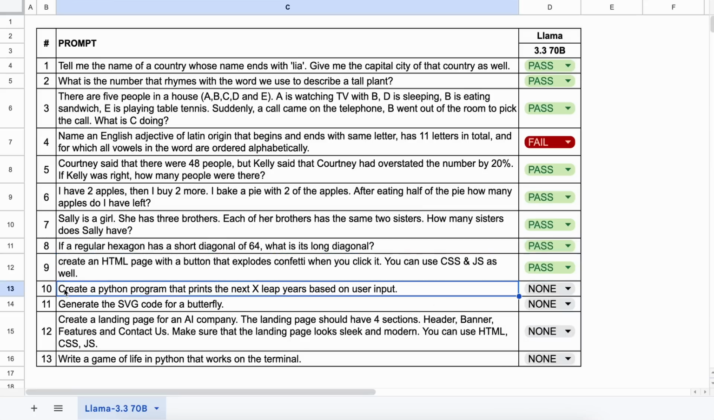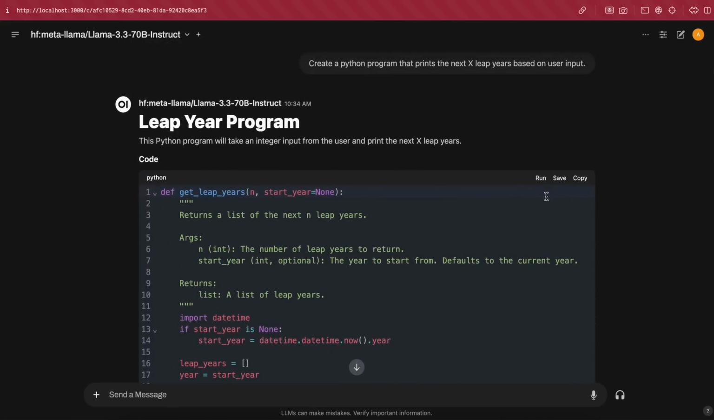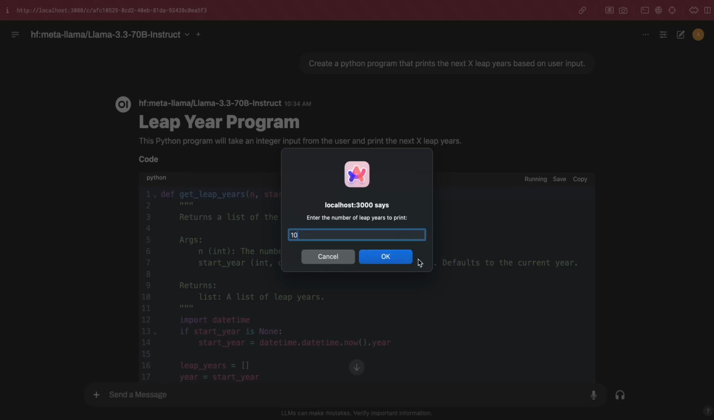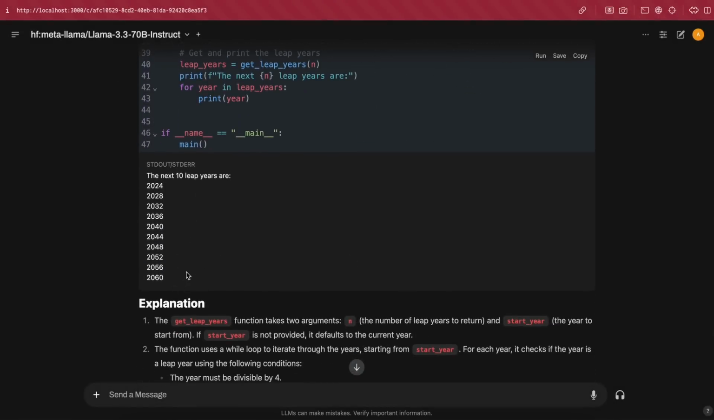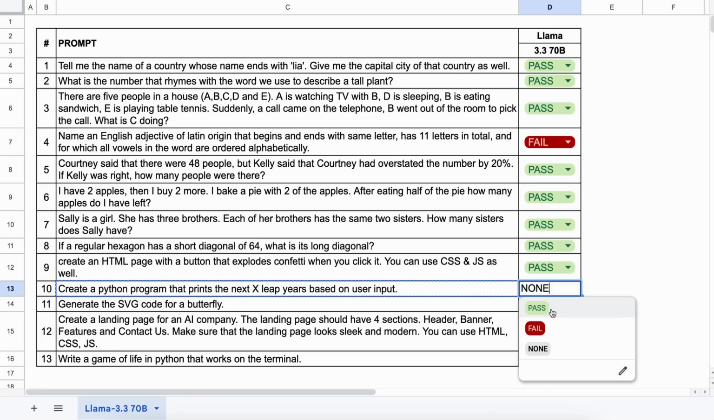Now the next question is, create a Python program that prints the next X leap years based on user input. Let's send it and check. Okay, here's the answer. Let's run it and check. Okay, this works pretty well. So, this is also a pass.